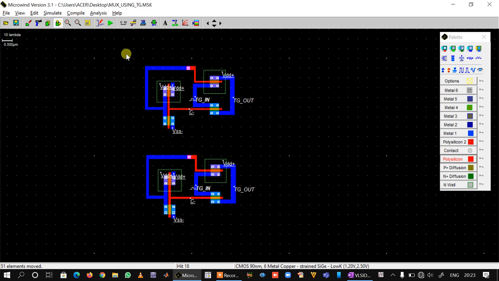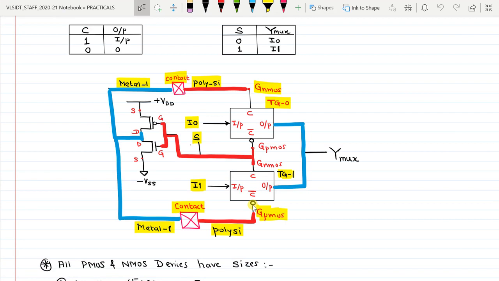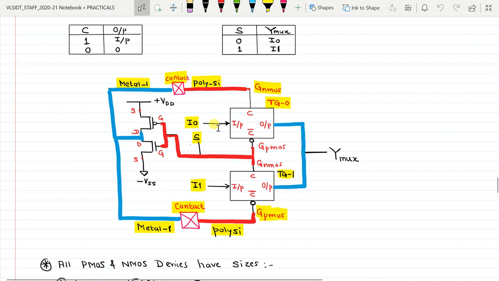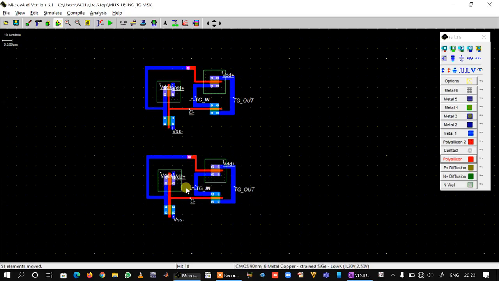So understand one thing, that the above layout is TG0 and the below layout is TG1, and now we have to connect. So what we will do is we will start renaming the signals. Now we know that the first input of multiplexer I0 becomes the input of TG0, while the multiplexer second input I1 becomes the input of TG1. So we will rename the inputs of TG0 and TG1 as I0 and I1 respectively. So we will zoom.